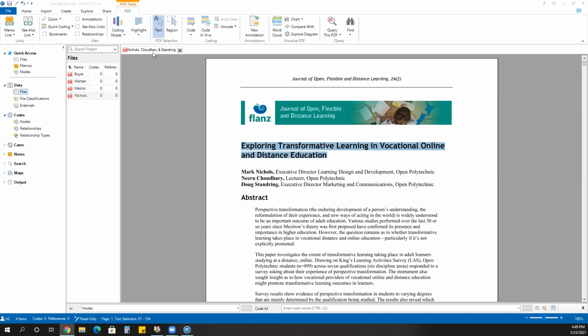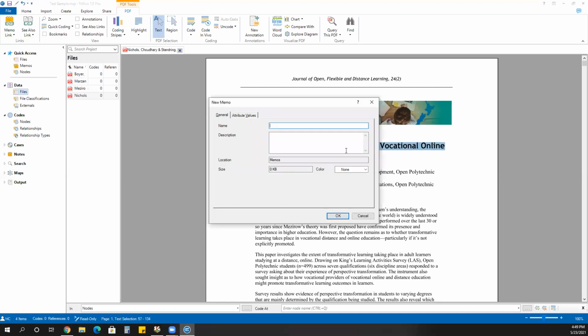Okay, so to create a memo where you can put your own notes or your own document, she referenced that, you go to memo link. Once the PDF is open, I want to connect it with the specific PDF. So I'm going to do link to new memo. The title is going to be the last name. So this is Nichols Chadhari.